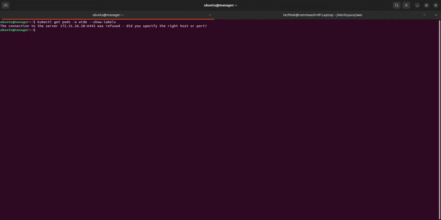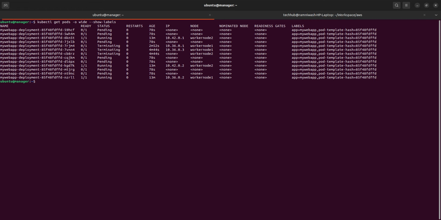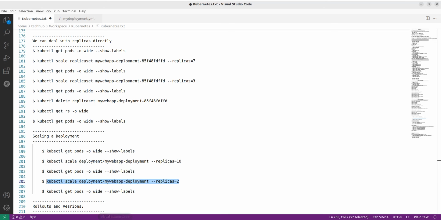This problem. Okay, so how many are there? 10. Maintaining 10, some terminating, some creating in pending state. You see, pending means it will create again. Now I will try to scale down using deployments.